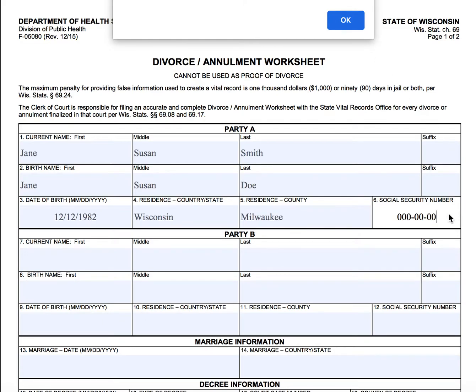Oh, it doesn't want me to put the dashes, apparently. All right, I got it. So it didn't like me doing it that way. So you'll put in the socials on that line because it apparently wants to autofill the dashes. So we've now learned don't put the dashes. If you don't have a social, so I put in all zeros for Jane's.